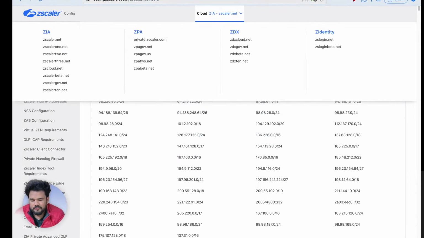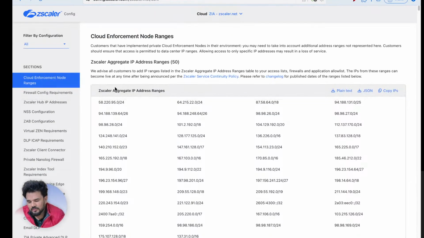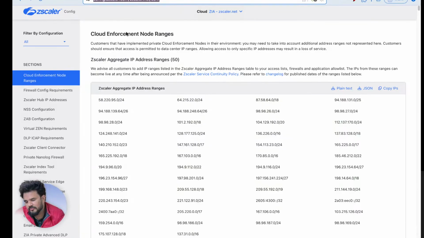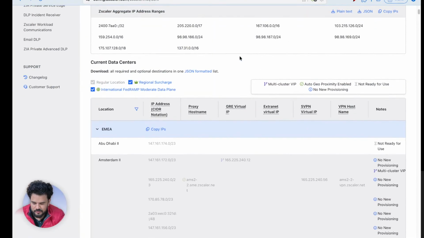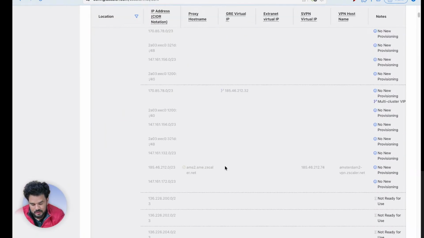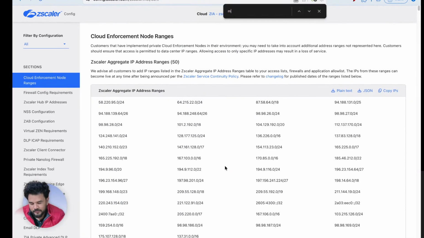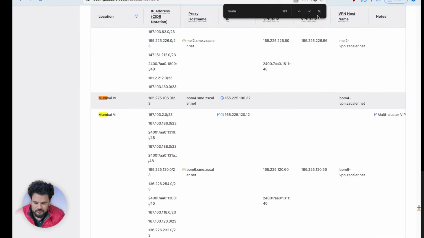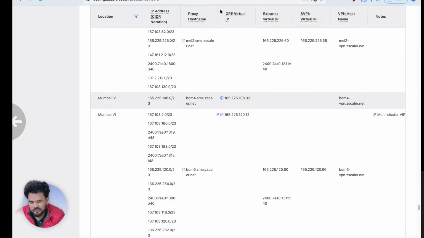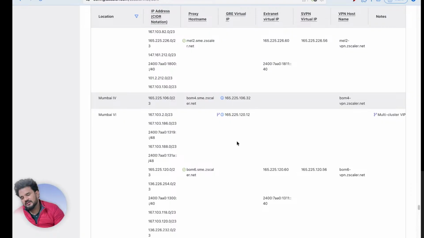Okay, no problem. So you visit that website and get the data center. You will see all the IP details from config.zscaler.com, so you will get all the hub IPs. Whichever hub you are nearest to, you can get the IPs from that. Let me search Mumbai. You can see this is the Mumbai data center, and if you go here, you can see the ZRE virtual IP. You can use any one of these IPs to establish the GRE tunnel from your home router, meaning your office router, to the Zscaler.